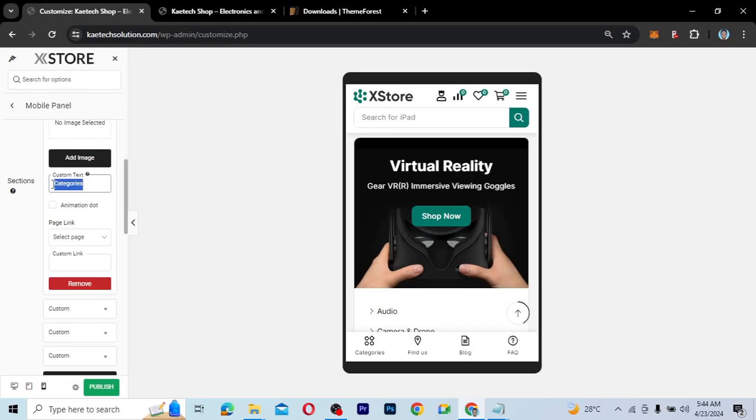Categories. Now if I change it to, let's say, department, let's see if it's going to change. And as you can see, it has changed over here. So this is what we are talking about. Okay, so that is it. Let me change it back to categories. Alright, so this is it.